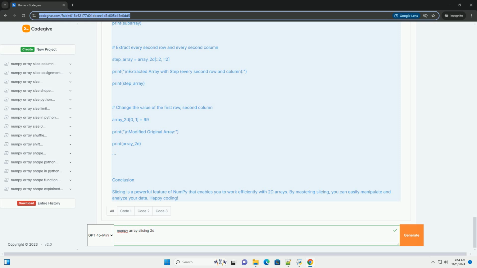Examples of slicing. 1. Extracting a single row. 2. Extracting a single column. 3. Extracting a subarray. 4. Using step in slicing. You can also use a step value in slicing. 5. Modifying a subarray. You can modify a subarray directly, and it will affect the original array.